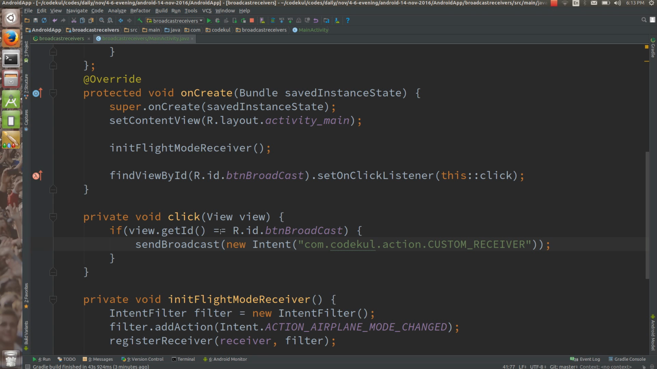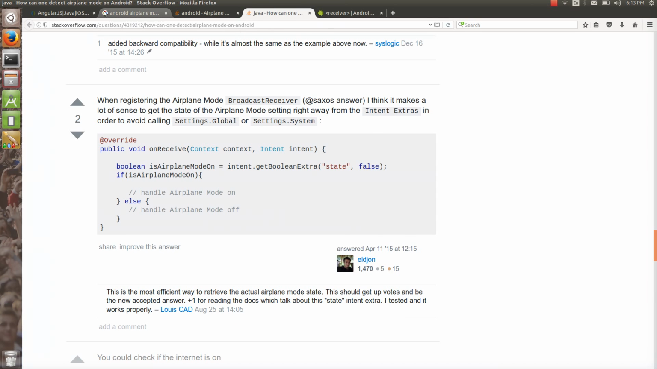Now, homework for you. You are going to make one Android app that shows me the battery level. If the battery level changes, I should get the notification: the percentage of my battery. So this is the homework for you. You can make the app like this. Fine. This is all about broadcast receivers.